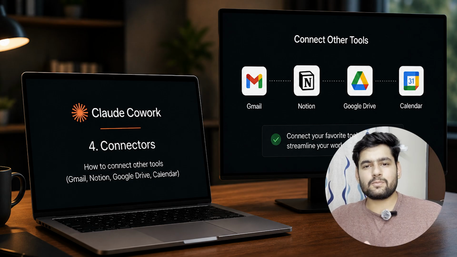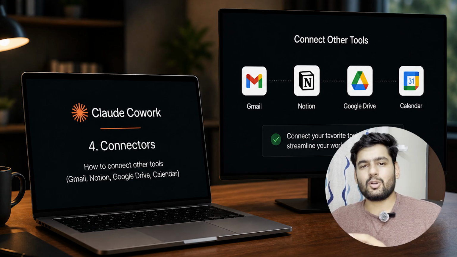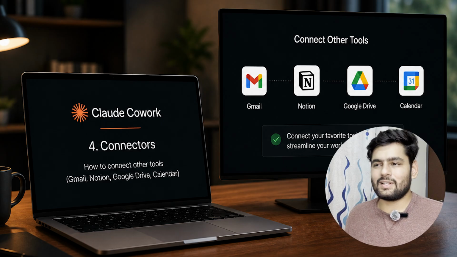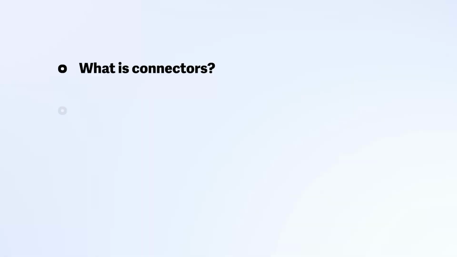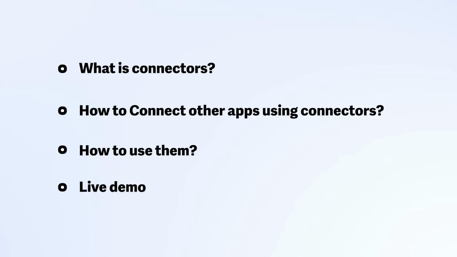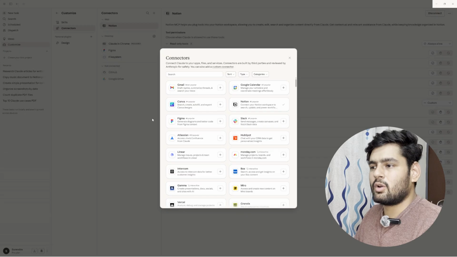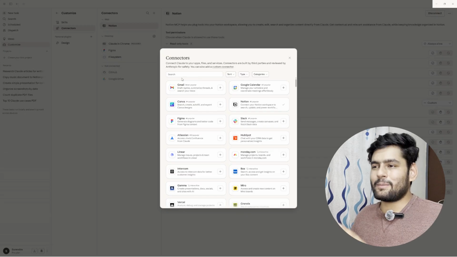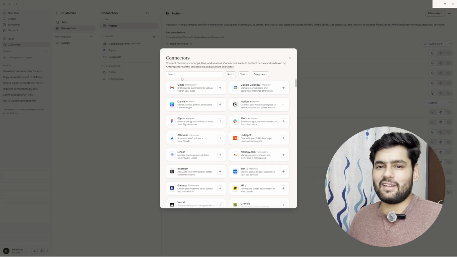Connectors are one of the most powerful features in Claude Cowork, but most people are not able to use Claude connectors at their highest potential. So in today's video, we are going to learn what connectors are, how you can connect other apps using connectors, how to use them, and I will show you a real demo where I am using Claude Cowork connectors a lot. So what I am going to show with the connector will blow your mind, so keep watching the video till the end.